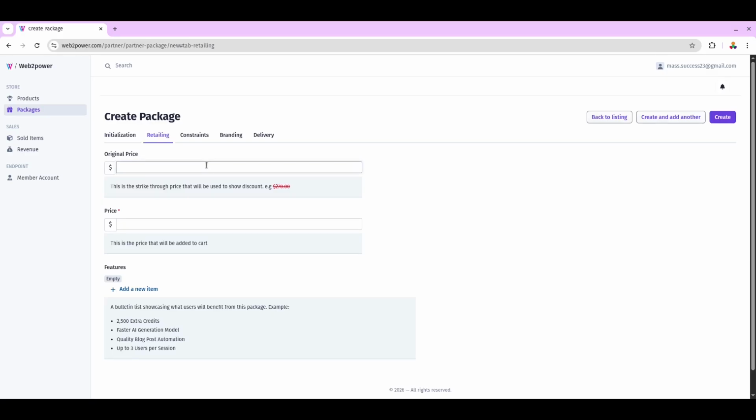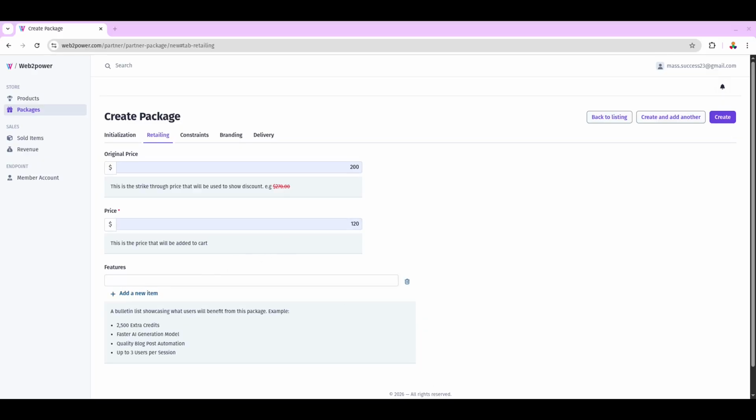Here, you'll enter both the original price and the sales price. This allows you to display discounts or promotional offers more effectively. For example, you can show that a product originally costs more while giving buyers a reduced offer price, which can increase conversion rates and encourage purchases.